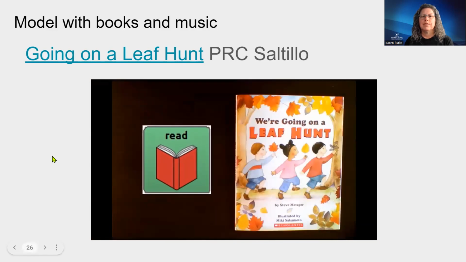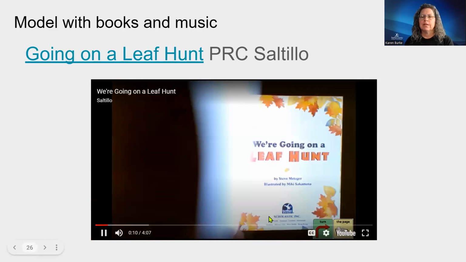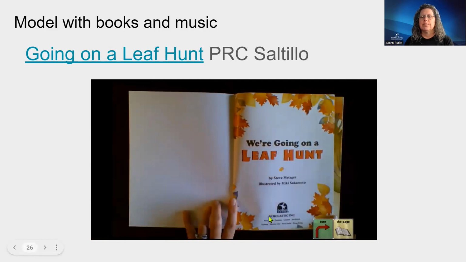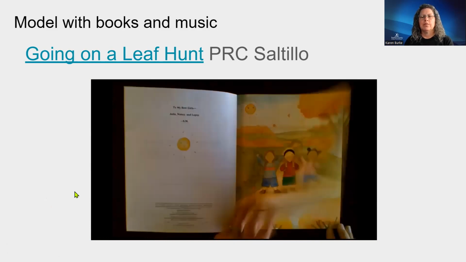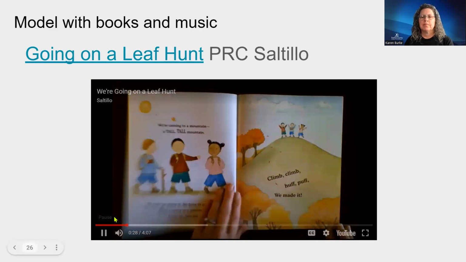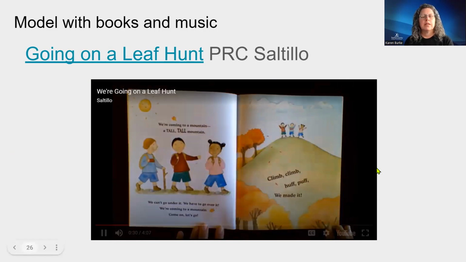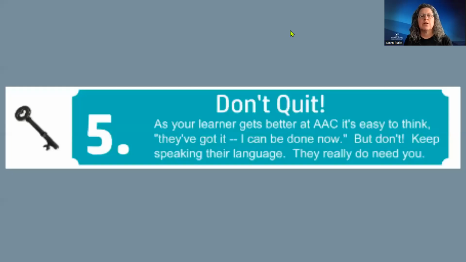We're Going on a Leaf Hunt by Steve Metzger, illustrated by Miki Sakamoto. And so you can see, turn the page. We're going on a leaf hunt. We're going right away. Go. Let's find colorful leaves. It's a wonderful day. Let's go. Okay, so you get the idea. We're coming to a mountain. We're going on a leaf hunt. All right. By Steve. So hopefully there it goes.